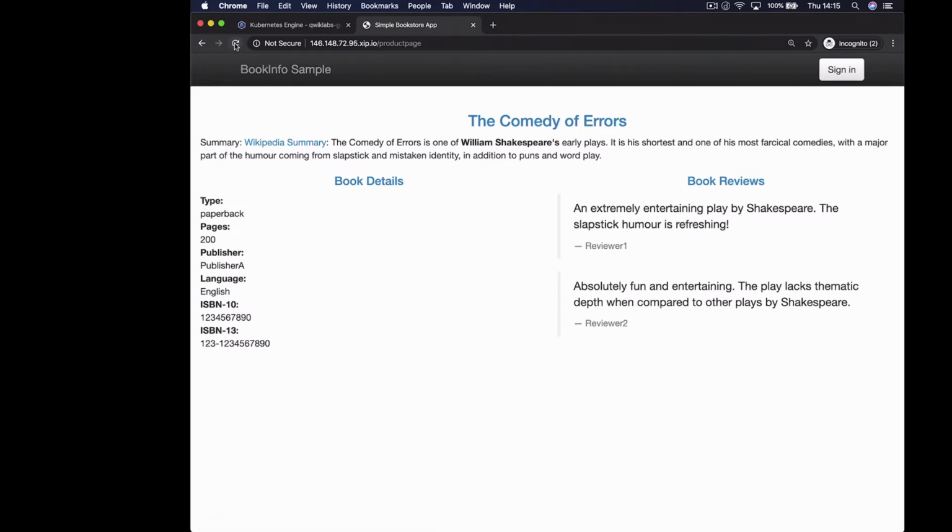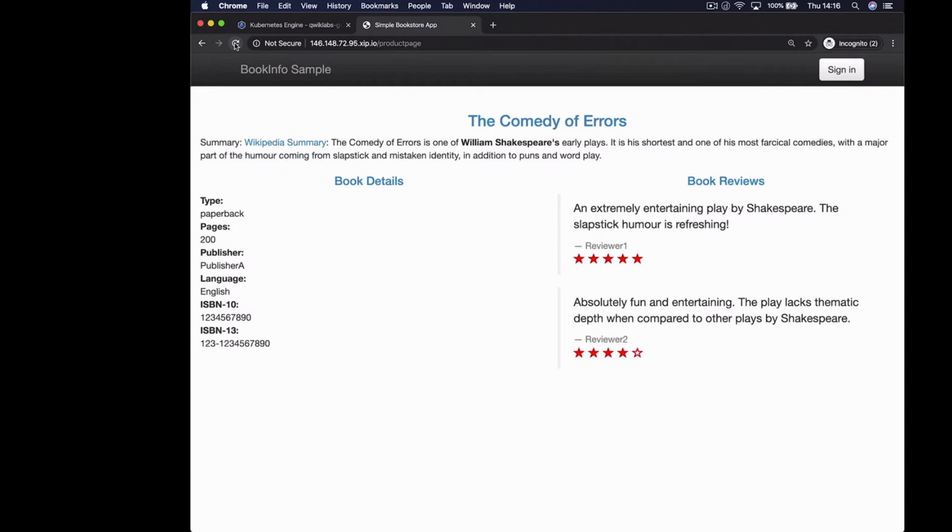You can see this version is using the ratings service without a star. That's version 1. This is the version with a star, and there is a version as well with a black star. So we have 3 versions of the ratings service.